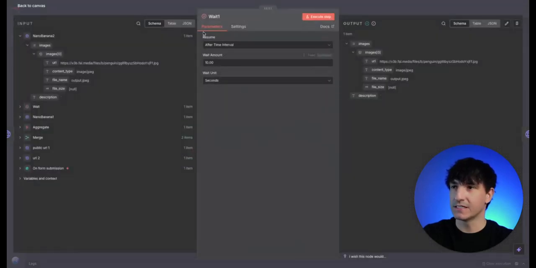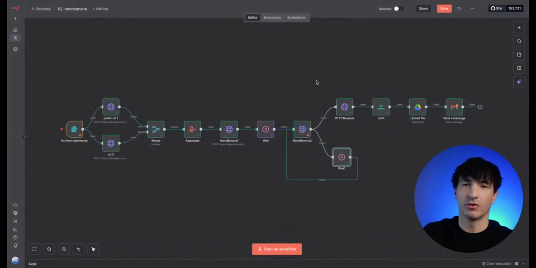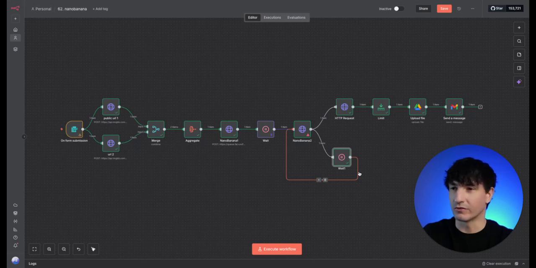So this is a 10-second wait node because sometimes it will go through, and if it's moving without the image being generated, we'll get an error in the workflow. So if we're submitting these in mass, it's better just to wait 10 seconds to make sure that we do have the image generated before moving on and stalling out the workflow.